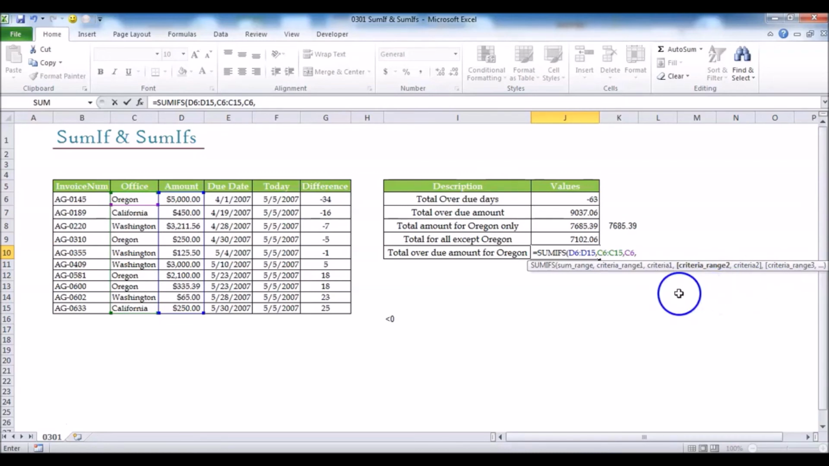Now, second criteria is negative. But for negative, we are talking about the criteria range, which is what would be the range for that negative number. So range for that will be this one. Yes, you are correct. Comma, criteria 2 will be the condition associated with this range, that is negative. So negative we can write like this, that we have already discussed. That will be double quotes less than 0 double quotes.